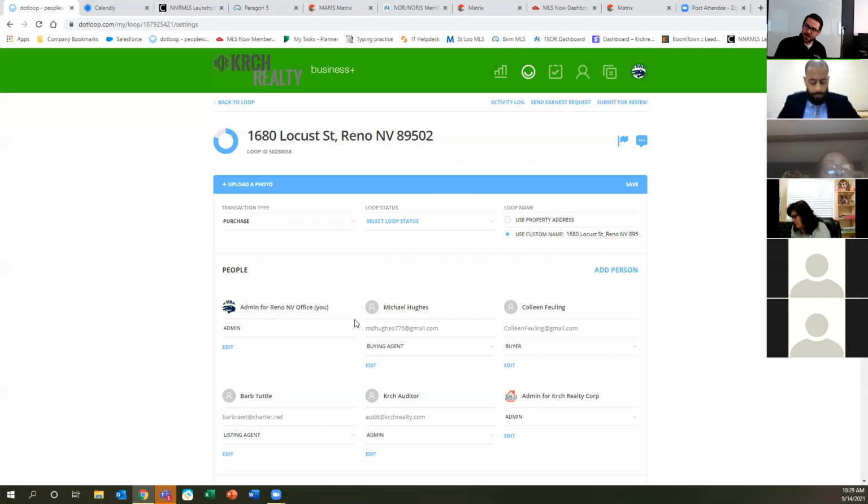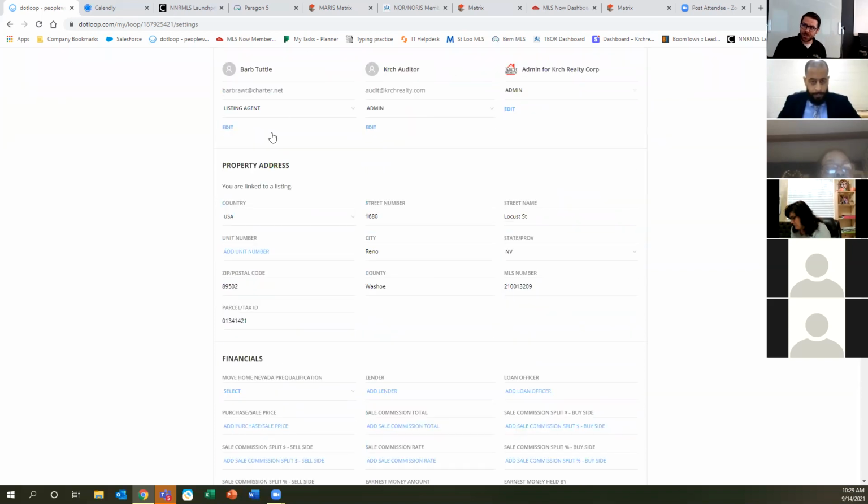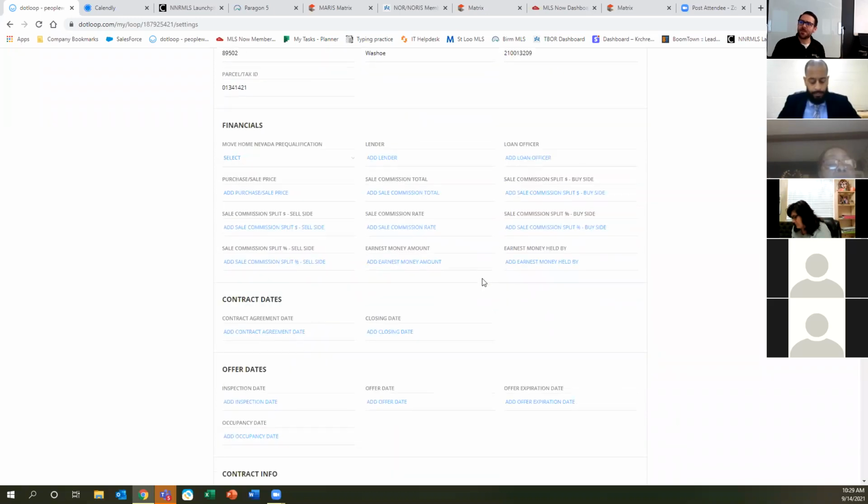And so by filling out this section here, this is going to get us a lot closer to having all of our documents complete. So what Dotloop will do is it's going to map all of this information directly to all the documents. So we'll go through, I'm not going to fill all this out, but I'm going to fill some of it out. So, Move Home Nevada pre-qualifications.